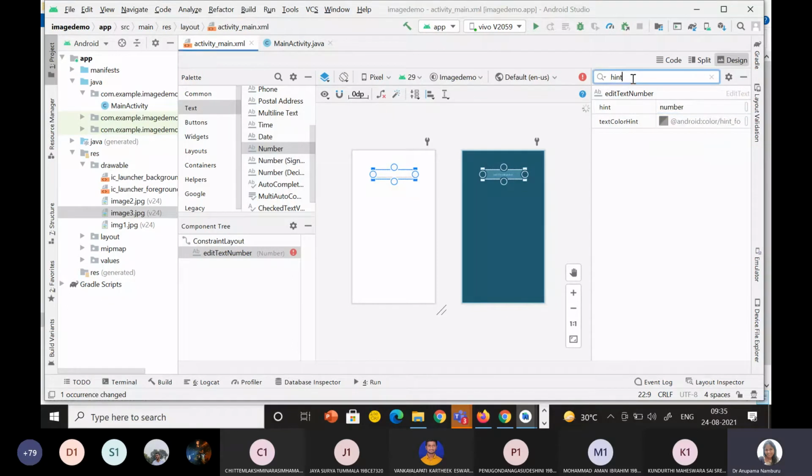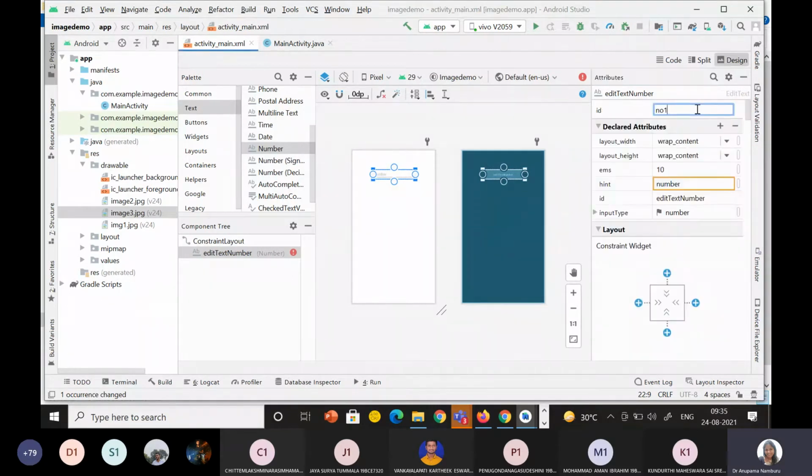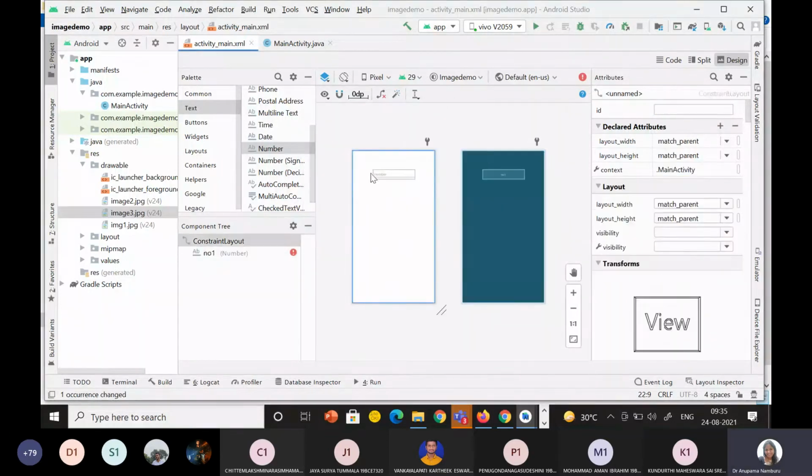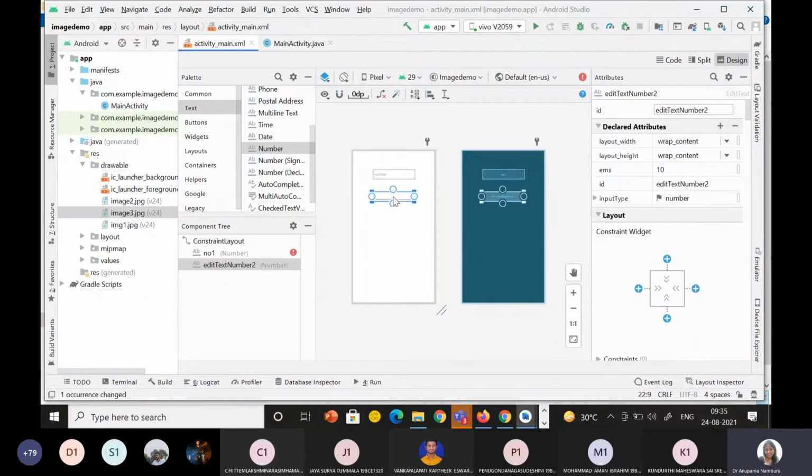Okay. So let it be like enter number, and let me name it as number 1. Okay, so now this is number 1. So similarly, I need to read a second number. Let it be number 2. Hint, I'll give it as enter number.